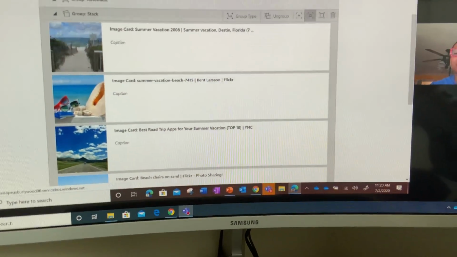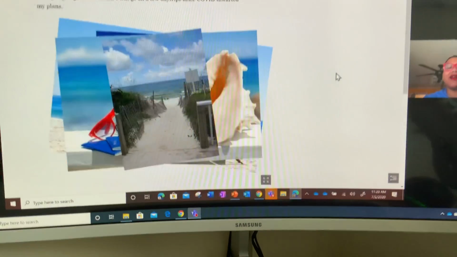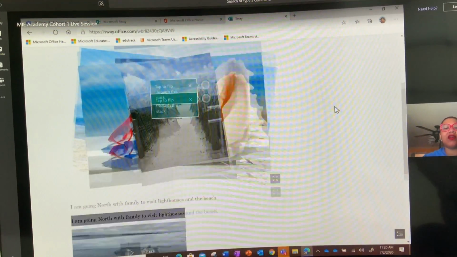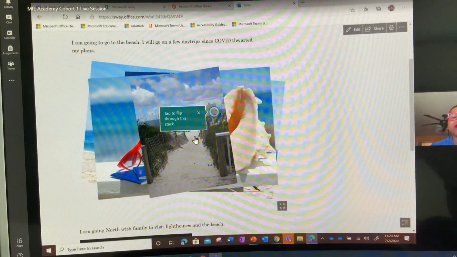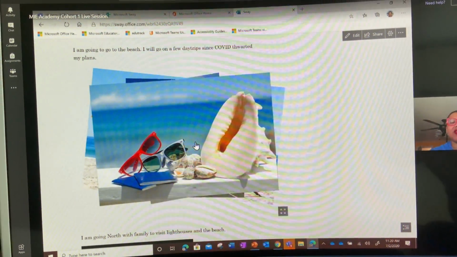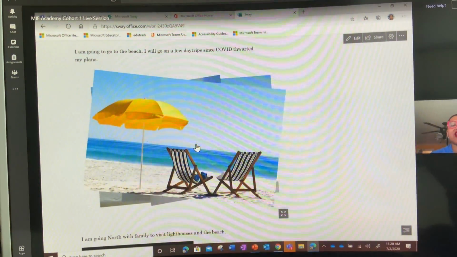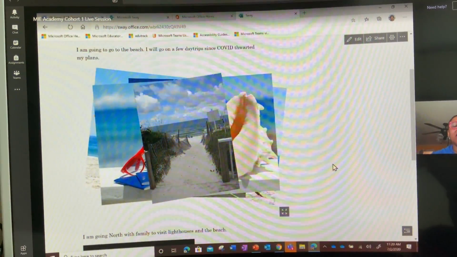So now let me click play. See? All right, so now Sway will give me, or my viewers, a little hint. It'll say flip, just tap to flip through this stack. So I can just tap it and it flips through the pictures. Nice. All right, and then there's my lighthouse.